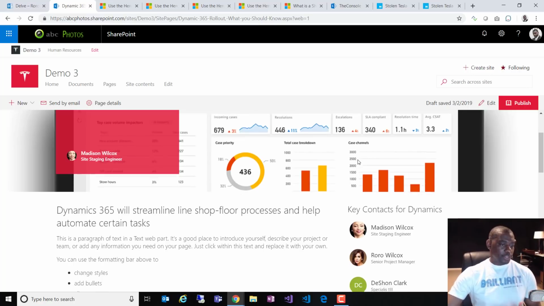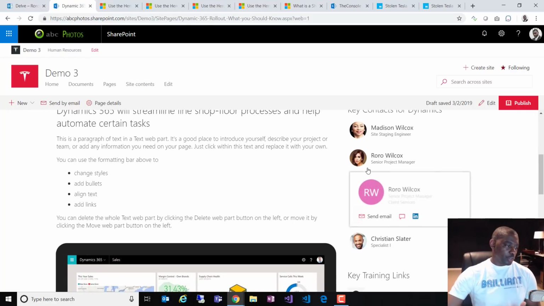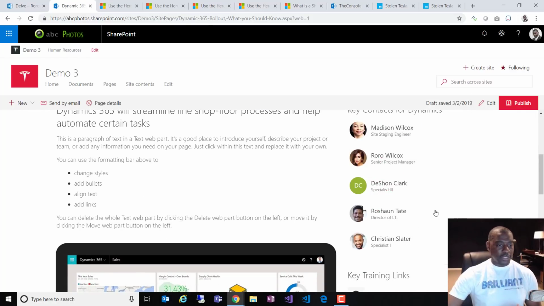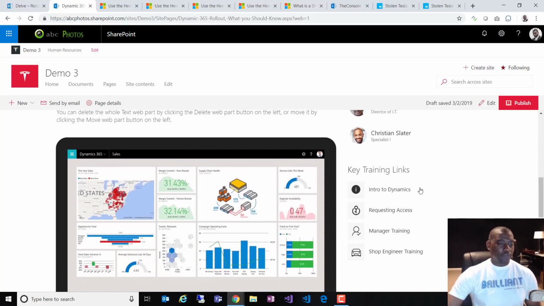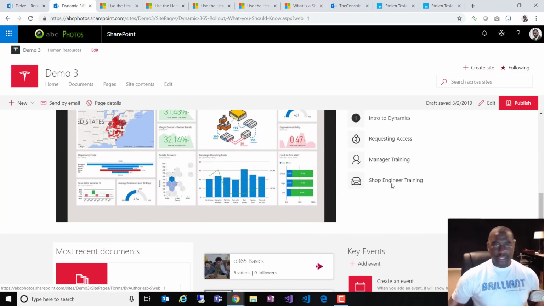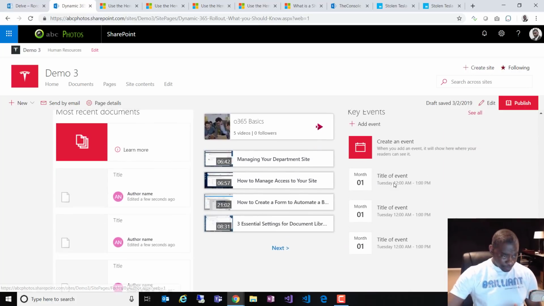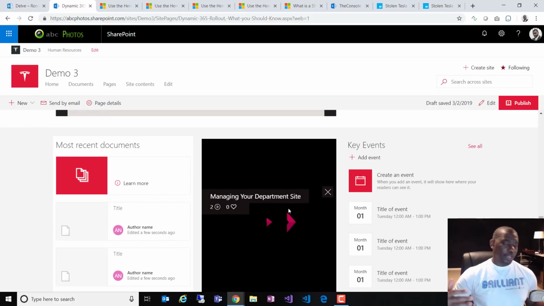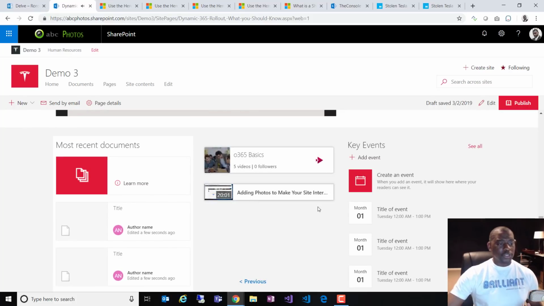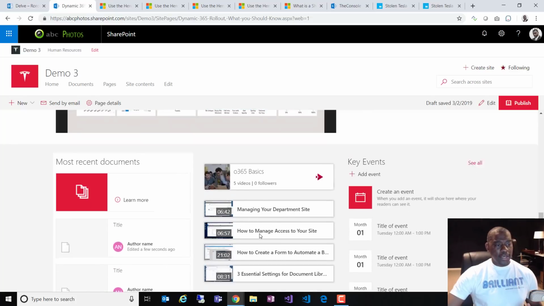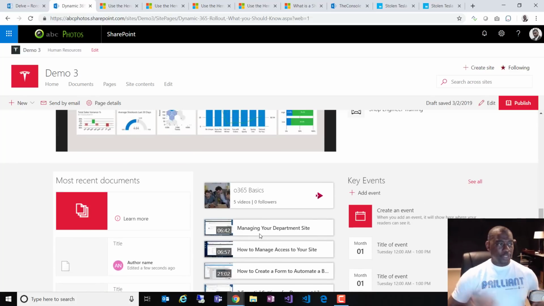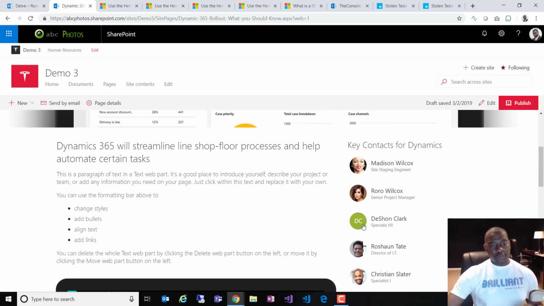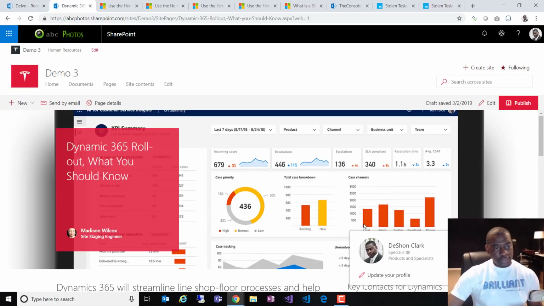So here I have a Dynamics 365 image of the actual app or Power App or whatever the case may be. Key contacts on how you can get involved, training links on how to get trained up, the different roles of different training. And then you will see key documents, also a list of Stream videos or things along those lines to really, again, help drive the information about this particular product, service, person, department, whatever you're highlighting. But you want to do snippets of this information so that they can launch off to different areas depending on their needs and their interests.